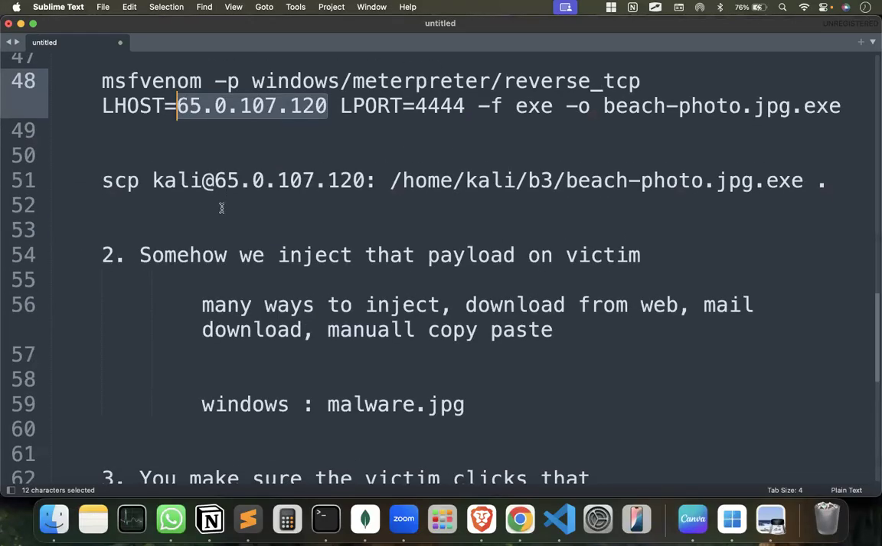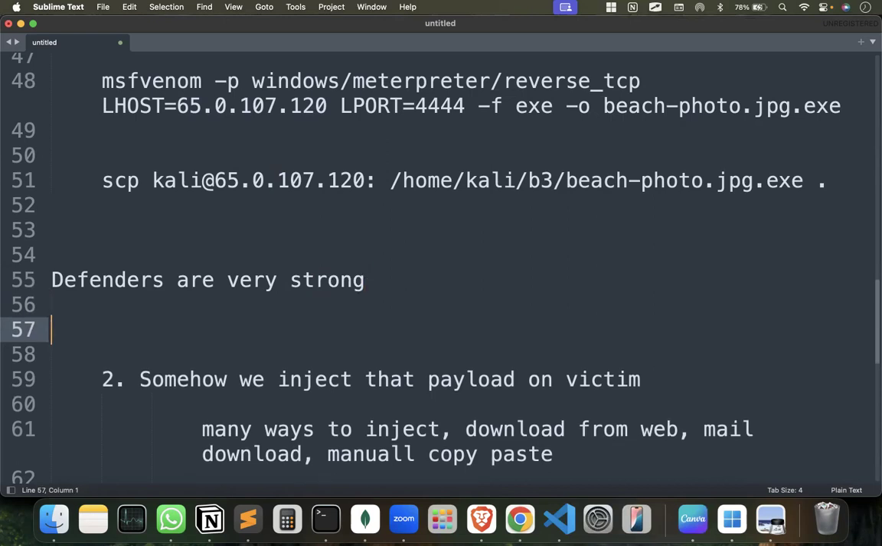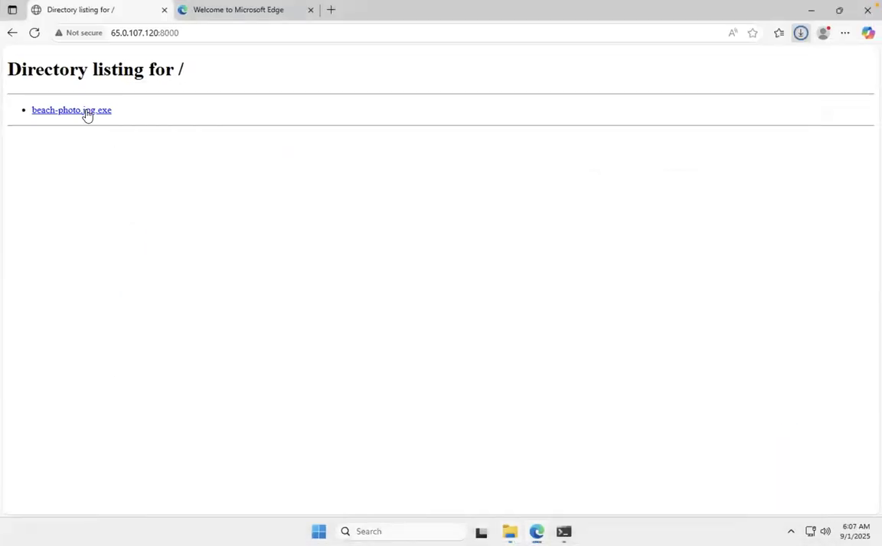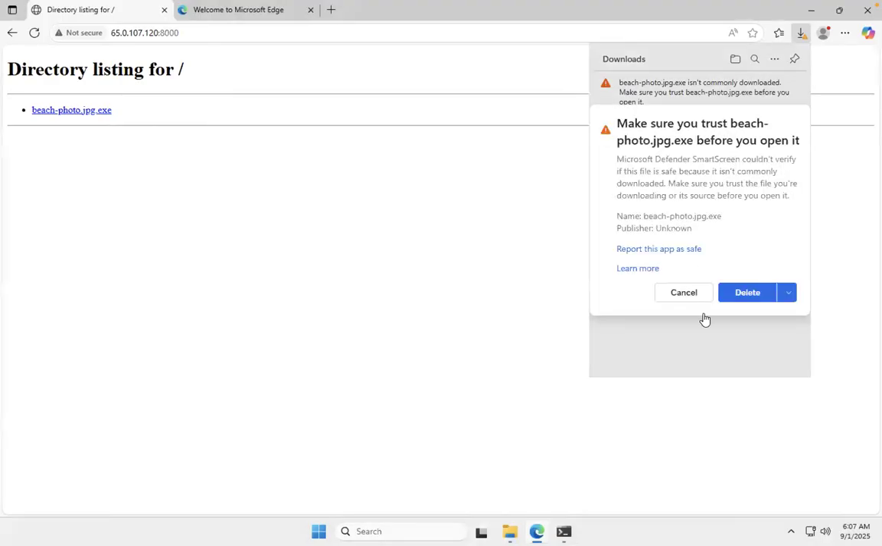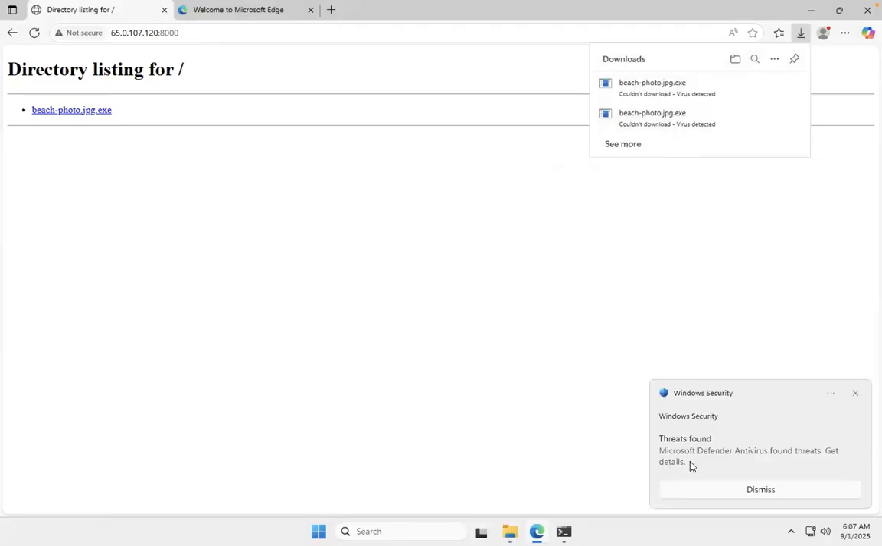In real life, mostly defenders are very strong. That's how we exist. If defenders are weak, then obviously nothing will happen. So that's why when I download this file, Microsoft automatically thinks that hey, there is a danger in this file. They will scan every file. Anyway, you see it's downloaded, but you see virus detected, Microsoft threats are there. They will say that because it's a very common thing. Everybody knows it. That's why they do.